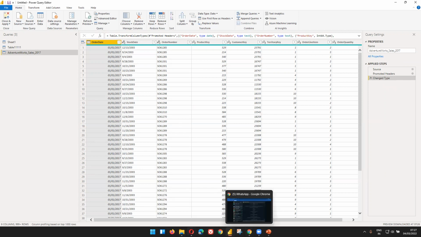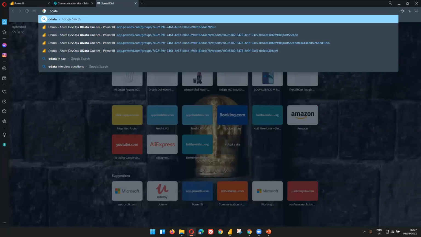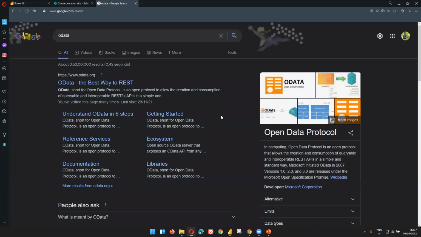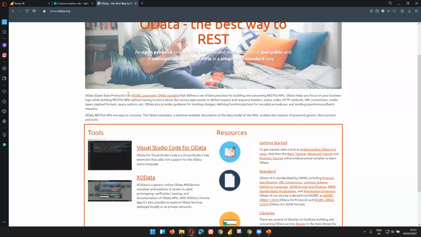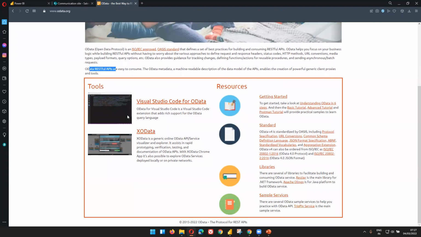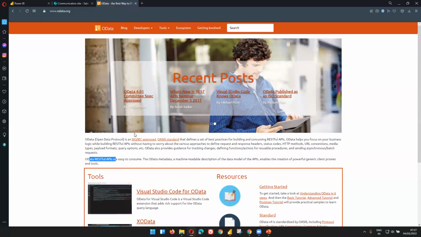OData is kind of a technical term. Okay. Let me just show you. Let's say I don't know what is OData. I just search for that in Google. So it says OData, Open Data Protocol. It is one of the ways of connecting, like OData RESTful API. So it's one of the ways that you can actually connect to your data from the cloud.